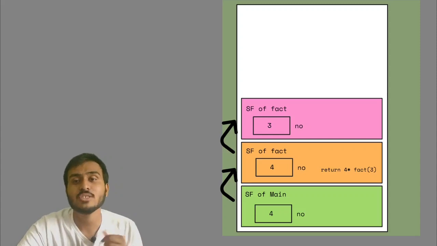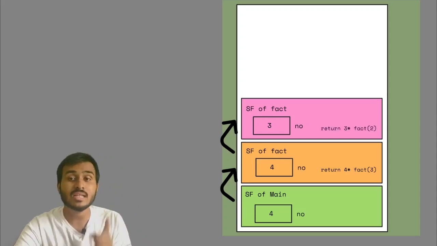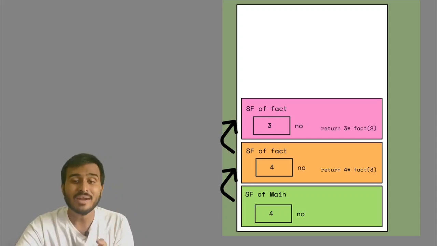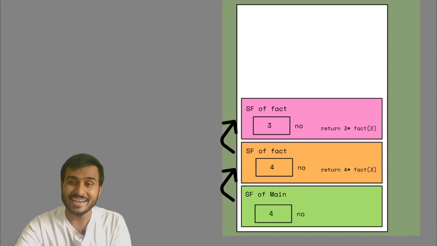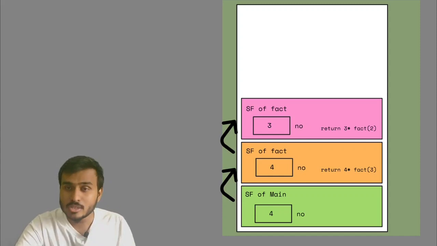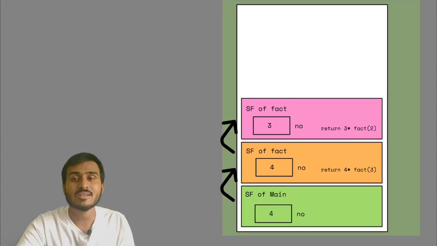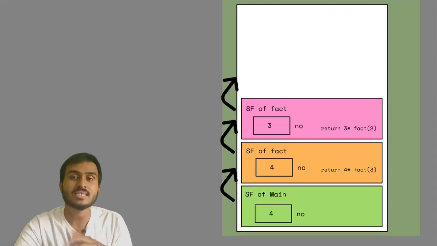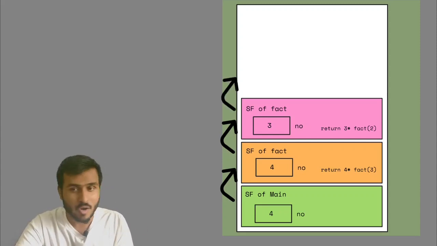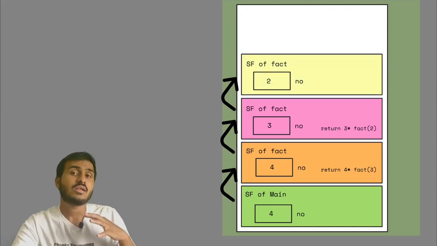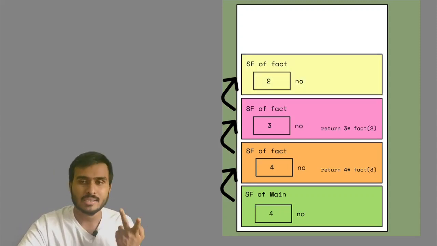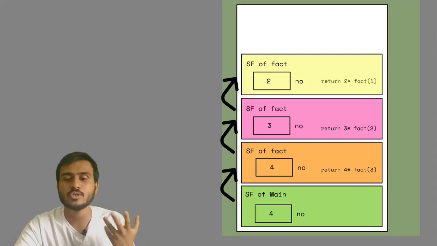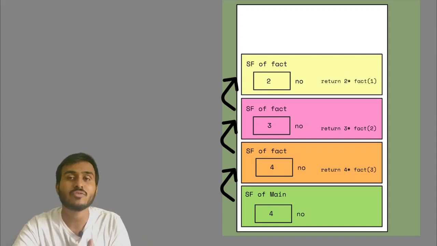Now what this function is going to do, it is going to return 3 into fact of 2. But can this function directly return us the value? The answer is no, because it doesn't know the answer of fact of 2. That's the reason another call to the fact function will go, and in this call fact will be called with argument 2.